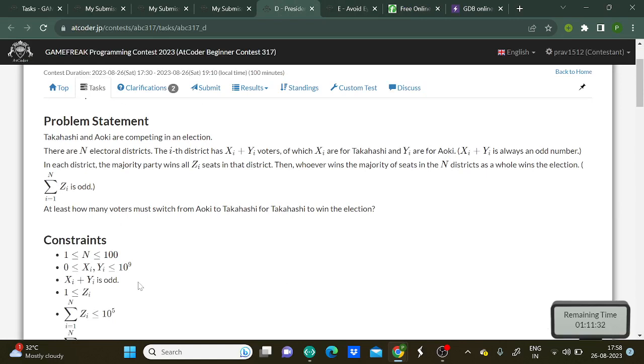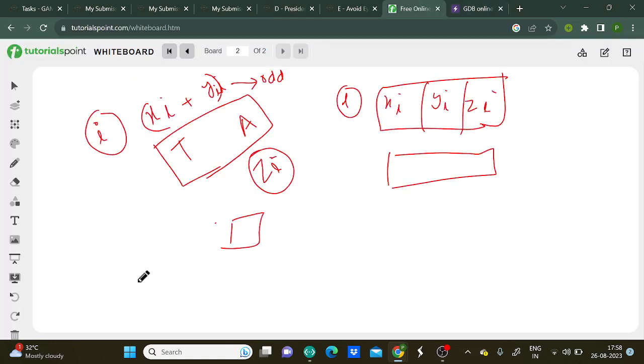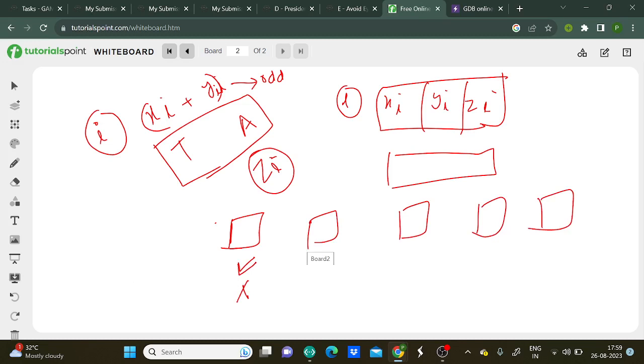What do we want to do? We want only one thing: we want Takahashi to win the election. So in any city, if you want to change the voters, why do you change them? So that Takahashi will win. So you will change at least that many votes. Now, in each city you have choices: you can either make Takahashi win or not. Either you change the voters, or you do not change the voters. So these are the choices you have.